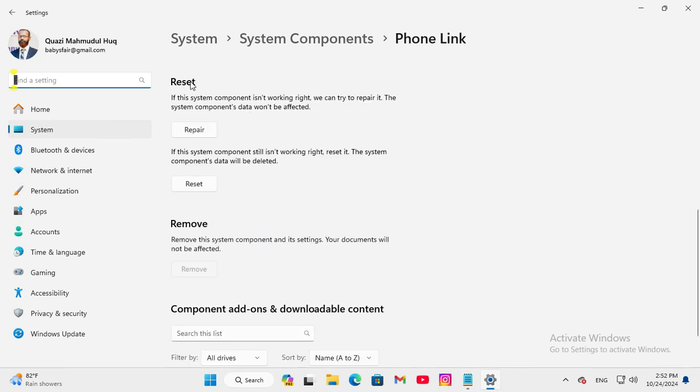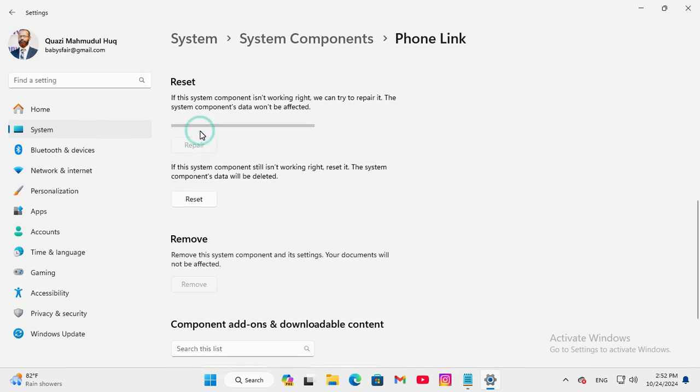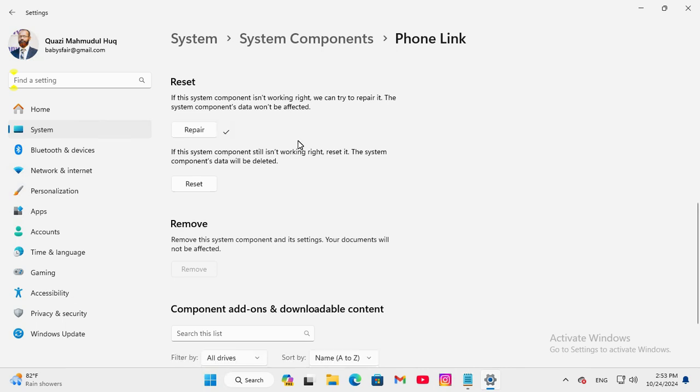Under reset you will find two options here, one repair and another one is reset. If this system component is not working right, we can try to repair it. The system components data would not be affected. Click on repair. The phone link is repairing right now. Hope after this fix phone link will work properly.